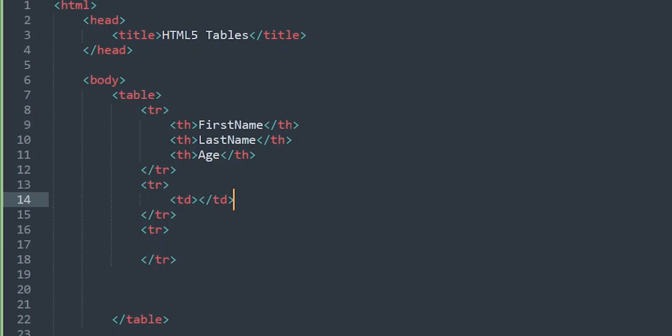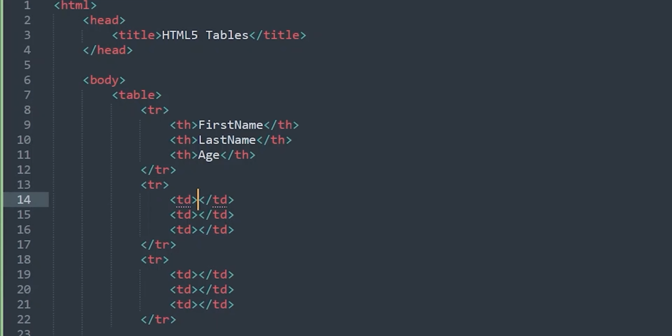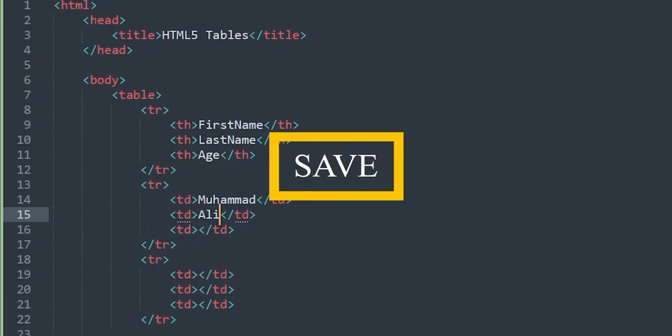TD. We have 3 rows, 3 cells in the first row, so we need 3 TD elements. In the second row, we need 3 TD tags. Okay, what will be the first name? Muhammad. This is the first name. Now the last name should be Ali. Just save it, okay?